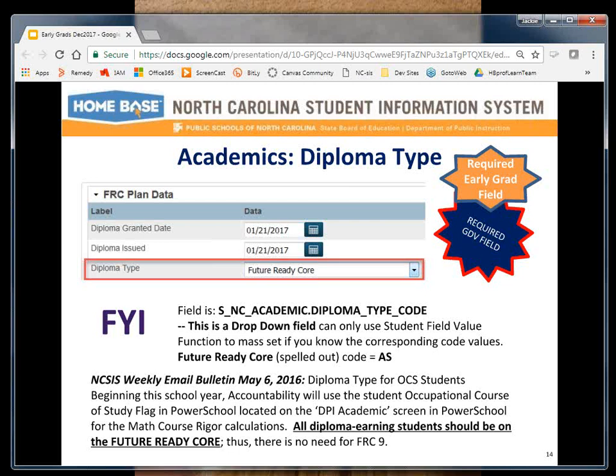Awesome. I think we have a question. Can the diploma granted date be any time before the end of the school year? Yes. CFNC is going to look at that, or we want it to going forward. We think we're moving toward looking at the diploma granted date. Remember, that is what's going to trigger the e-transcript.